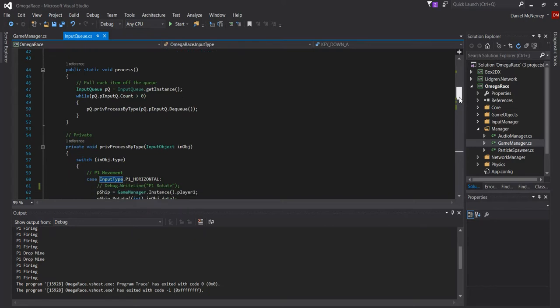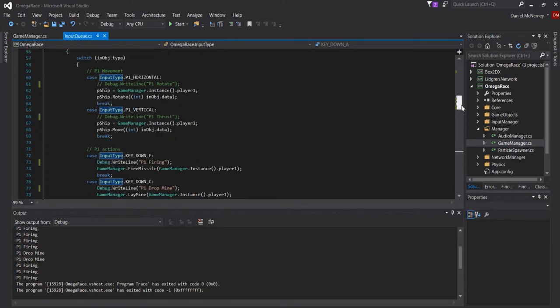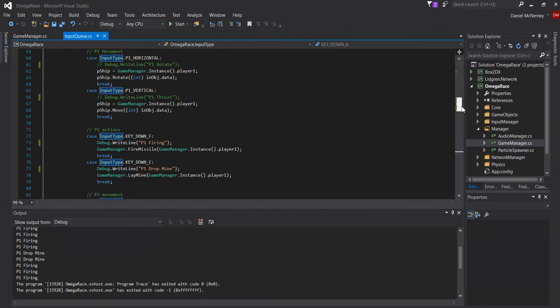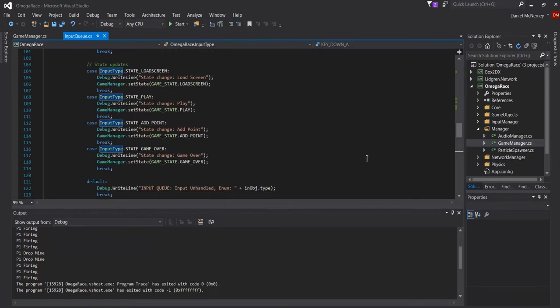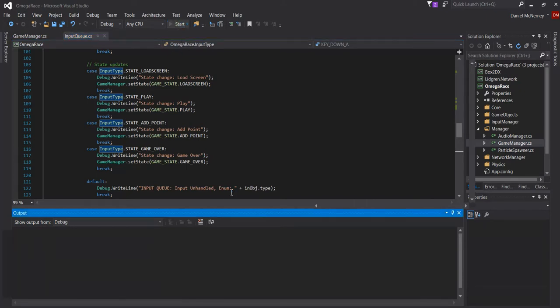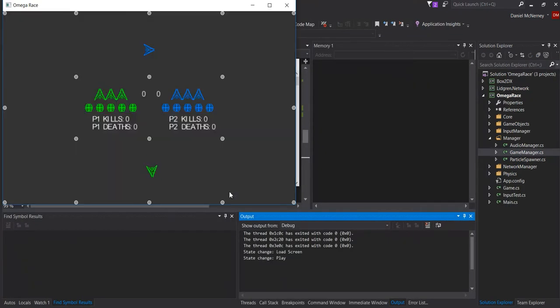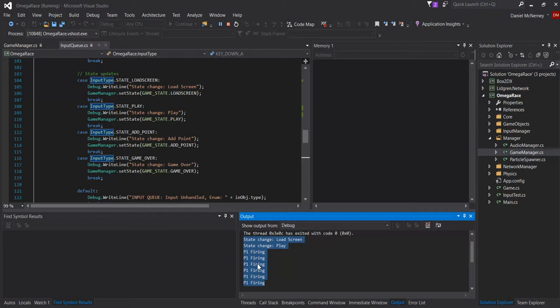And then we can have the input queue process, and so the input queue goes through, it dequeues, it pops everything off the queue and processes them appropriately. And this is basically just managed through a big old switch statement. So we can see here it's managing player 1 movement and firing, player 2 movement and firing, and then our states. So if we fire the game up, we can see I left in some debug logging some of those changes through the input queue.